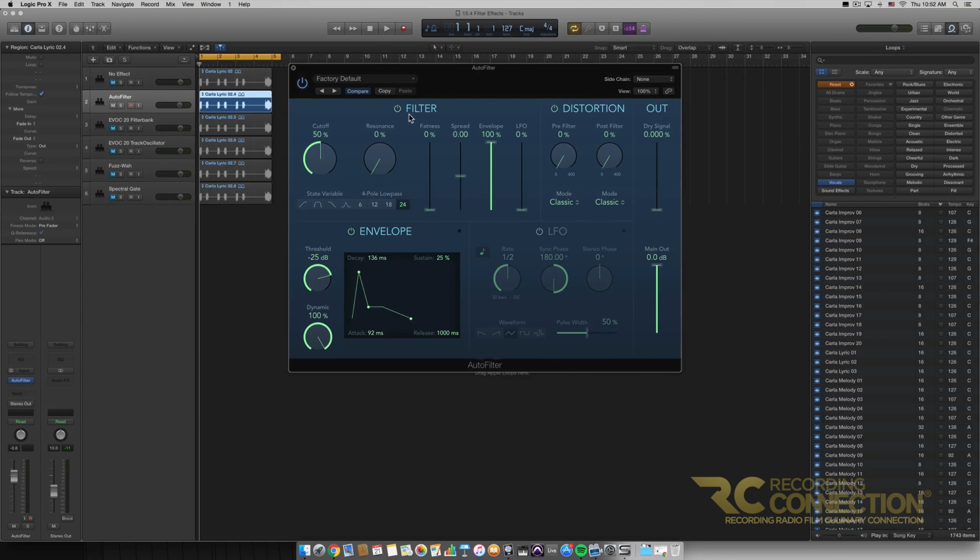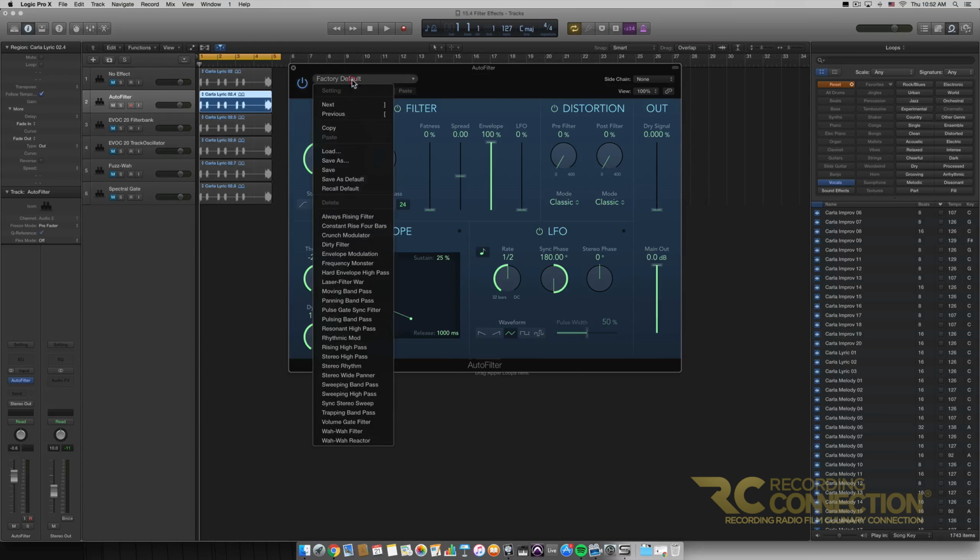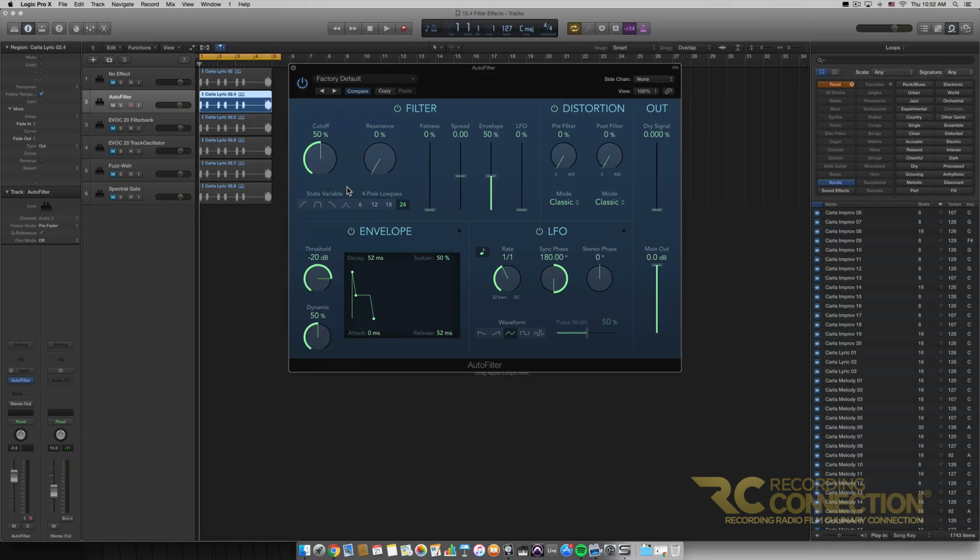So looking at it, it's broken down into 5 sections. We have the filter section, the distortion section, our envelope and LFO modulation sections, and our output parameters. I'm just going to recall default just so we make sure we're on the same page.